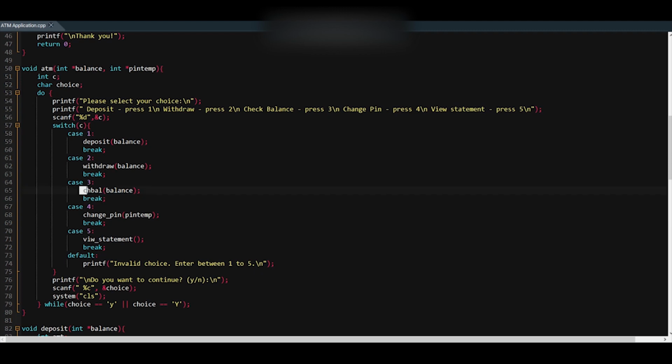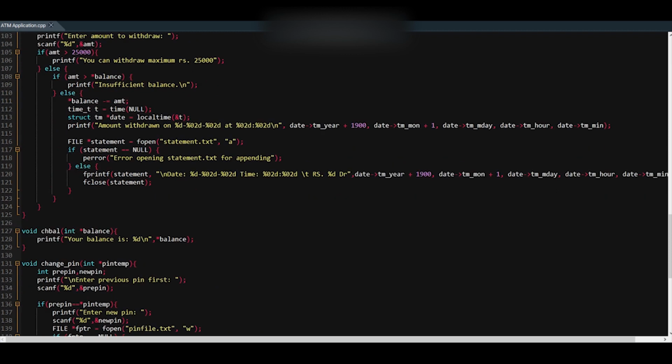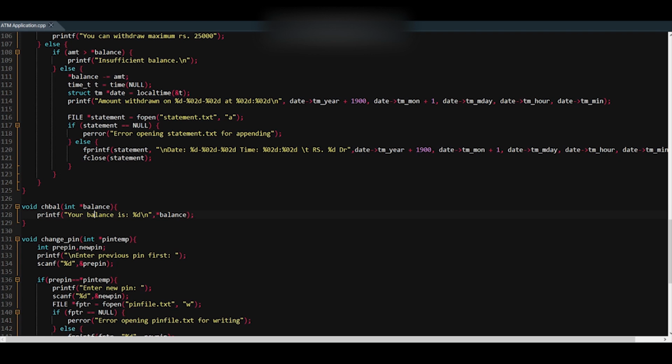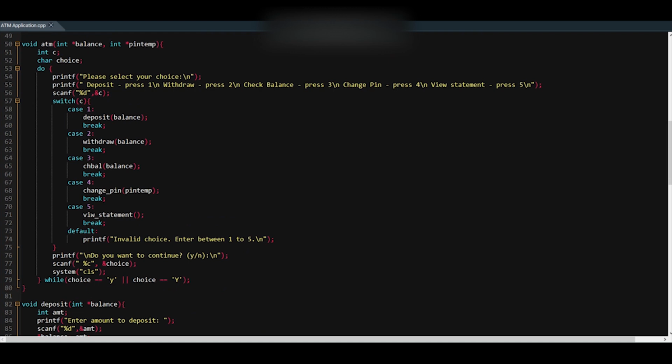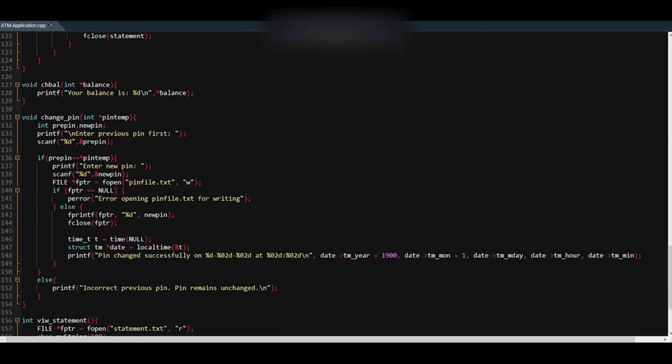Case 3 is balance checking. It will go to the check balance function. Here it is a short function that will print the balance. After that, if we choose to continue with Y, it will show the menu, and the fourth option is changing the PIN. If we choose 4, it will go to the change PIN function, which is this.